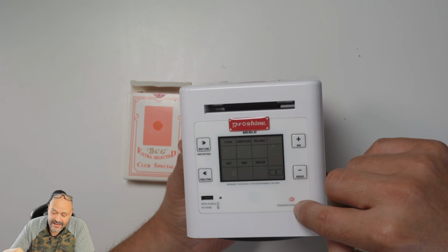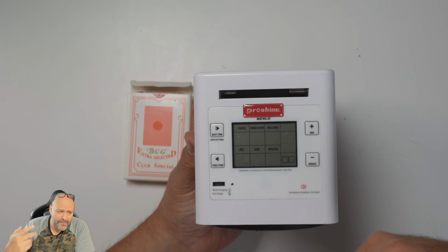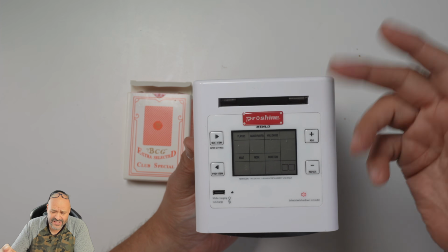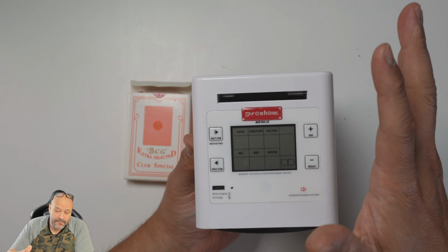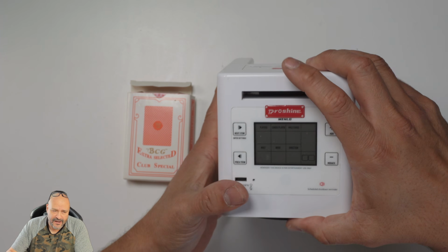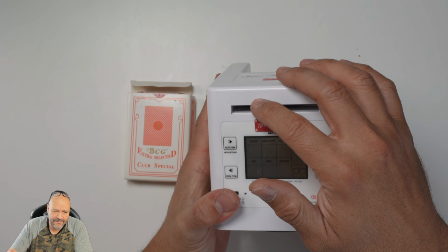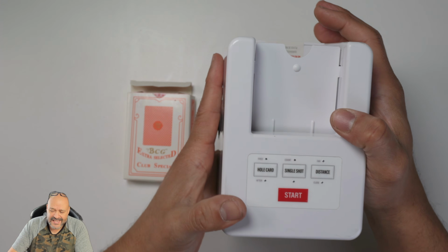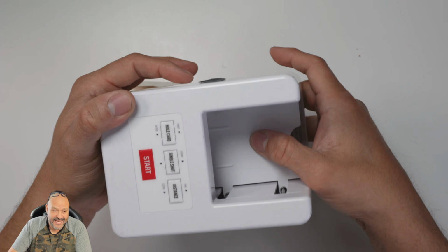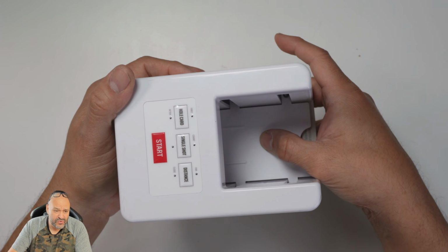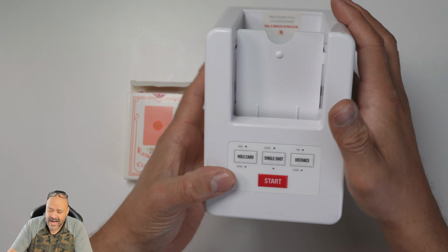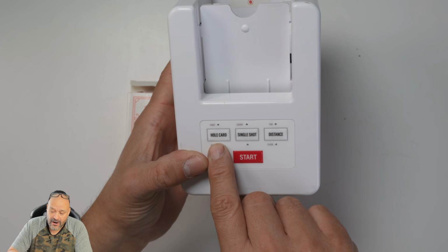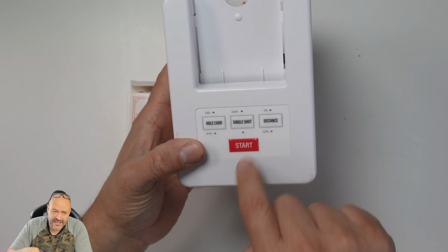And of course, there's a schedule timer reminder. So if you're playing Texas Hold'em and you have a timer, it will remind you. It could be playing all-in-one. Now the card distribution is going to be from the actual top here, but in the back is where you put all the cards. You can put three decks in here. On the top, there's hold card, single card, distribute card, and then start.